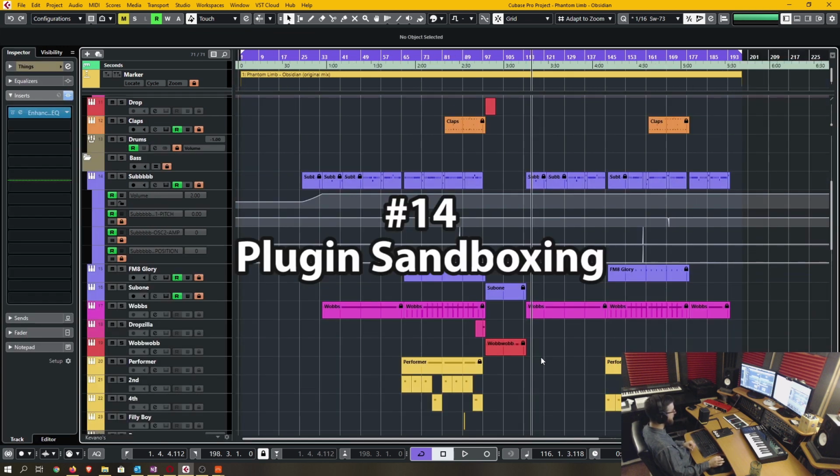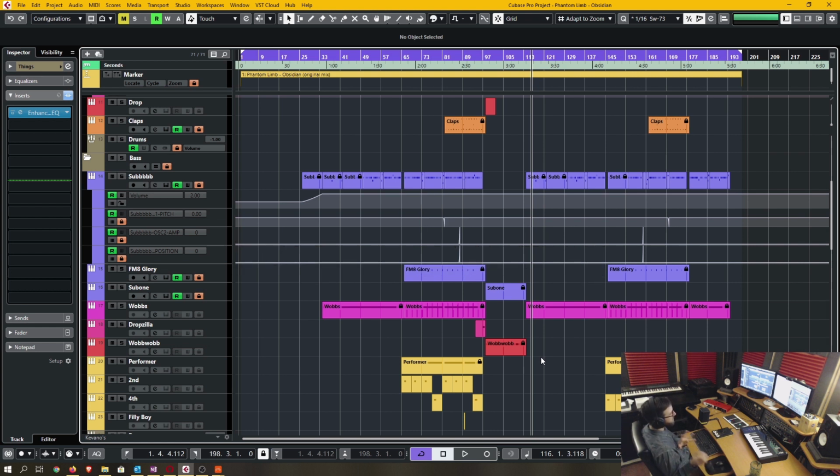Number 14 is not something that I think is required, but it could be a nice little safety net, and that is plugin sandboxing. What I mean by that is if Cubase loads plugins in a little sandbox environment, and any one such plugin was to cause any errors or issues or problems, it wouldn't crash the entire project.